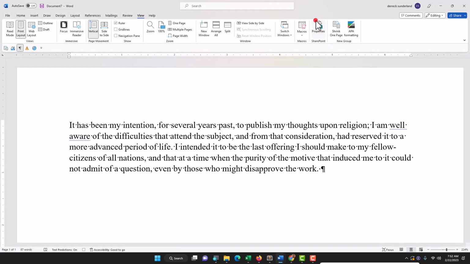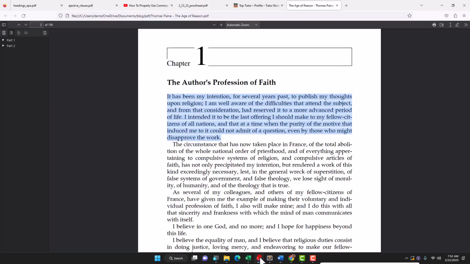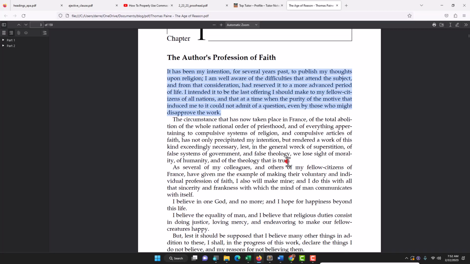Okay, so now I'm going to go up here and go to stop recording. Okay, so now I'm going to go to the document, which is the Age of Reason. It's an old PDF. PDFs are hard to work with.